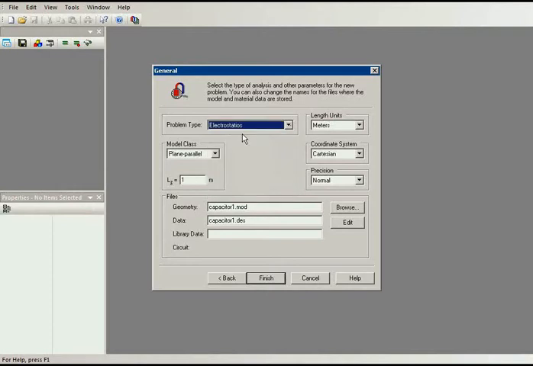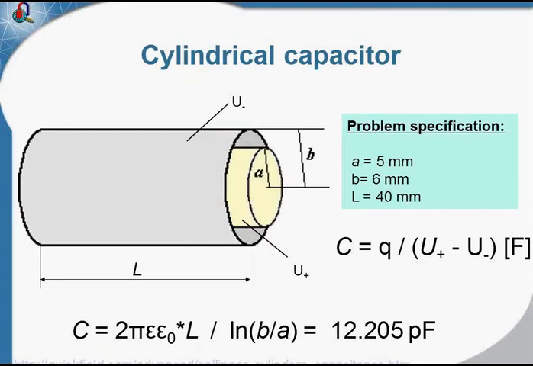The other important parameter when you create a new problem is the model class. There are plane parallel, axisymmetric, and 3D extrusion model classes. For the cylindrical capacitor, I will use the axisymmetric model class. Axisymmetric model class means that you have the rotational symmetry in your model. So you have to draw only the upper half of the cross section.